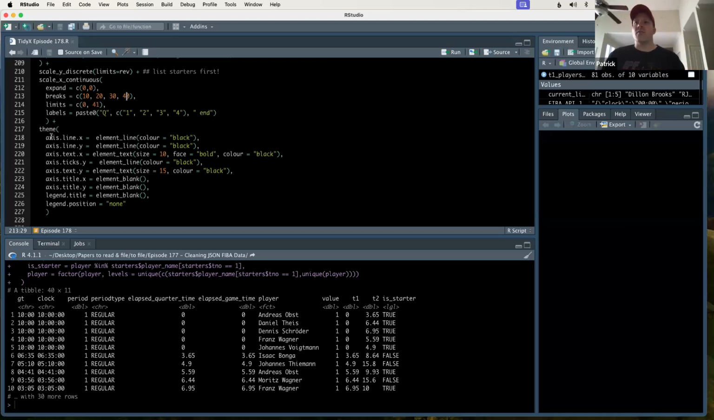We're going to do some stuff with the axis lines, X and Y, to make them black colored, and the axis text and the axis ticks are going to be black, and bold the axis text. Same thing with the Y text. The size is going to be a little bit bigger on the y-axis so that the names pop out a little bit larger so they're visible.